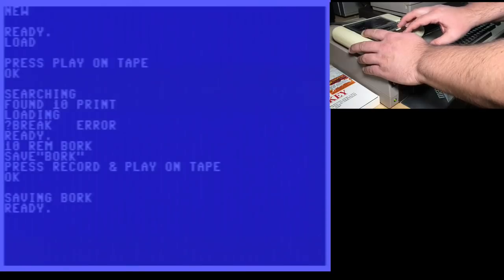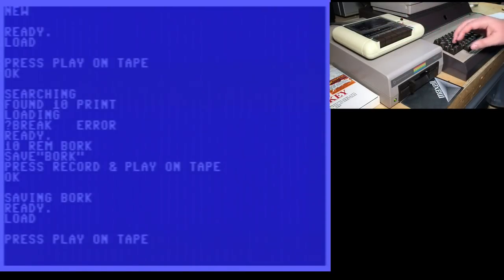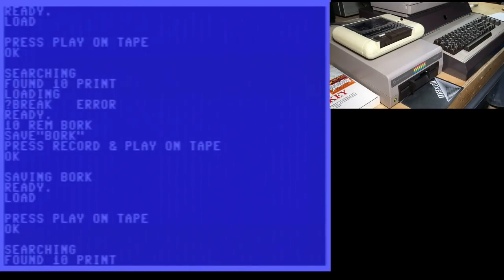I'm going to rewind the tape again, and load, press play. Basically this is saving a new program right after the header, which is what we've just done. Sorry, I'm taking so long to explain some of these things that even cassette is faster. I can load and save on cassette faster than I can explain it. Okay, now it found 10print, and we're going to try and load it. This is where I started writing that bork program. And if it works, it'll get confused and break.